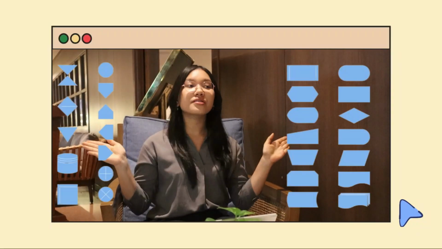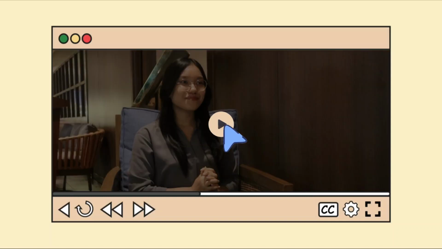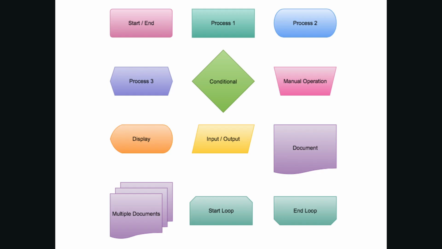So the best place to start is understanding the key symbols. Now there's a lot more than the ones that we have on the screen, and it's important for you to familiarize yourself with them. But we will start off with the basic ones that you're going to need to use. Creating a flowchart is so simple. You may use any online graphic design platform like Microsoft Word, Canva, and so on. So here, I want to teach you how to create a flowchart in Canva.